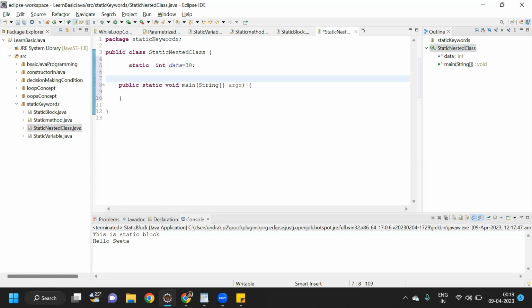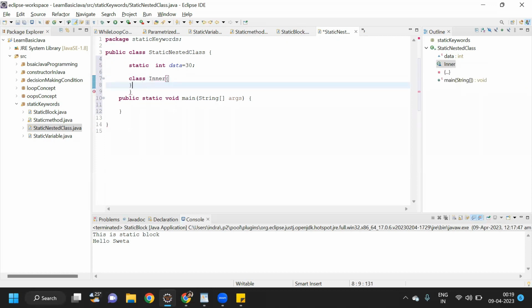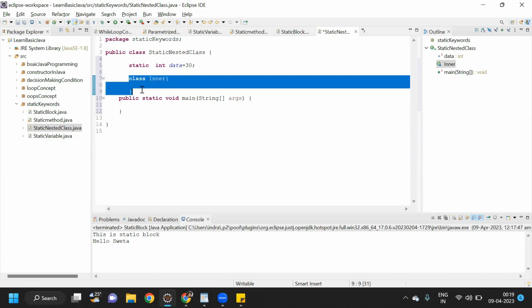Now I'm going to create one more class. Since we are going to see the static nested class, we will create one more class. We can call it an inner class, since we are creating a class inside the class, and a class name always starts with a capital letter. So this class we have created inside the class.